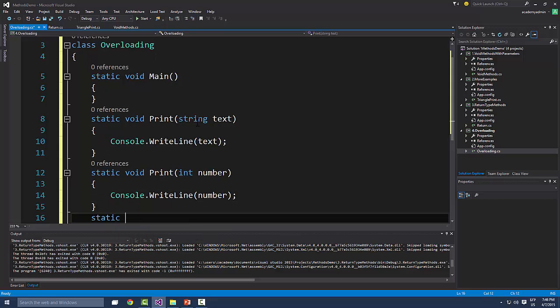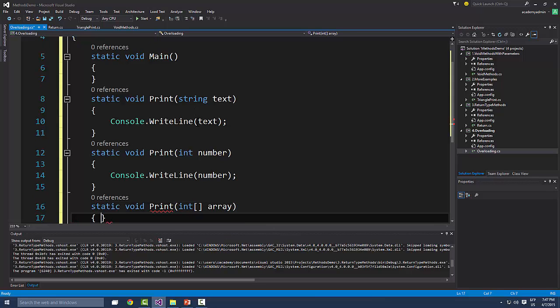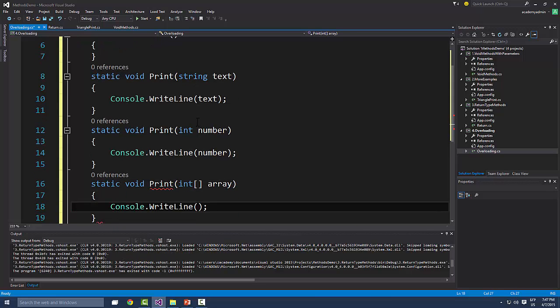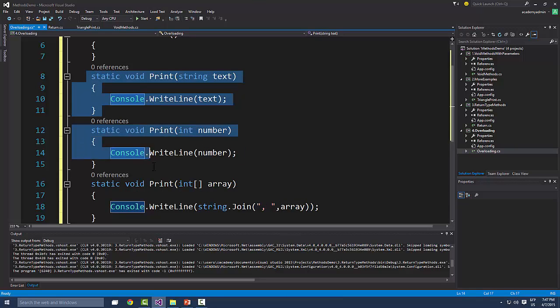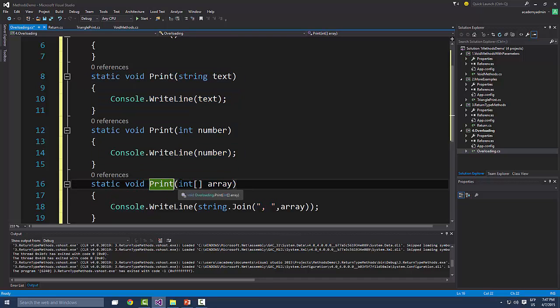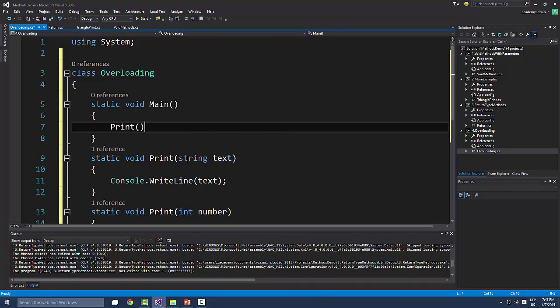Let's make another one, so static void print, and I don't know what else is there. I have a string, so let's do int array and string.Join and separator and then the array. Okay, so if you see here, I have 3 different methods which have the same name but have a different variable which they accept. So the program is gonna know what kind of thing that I'm using.